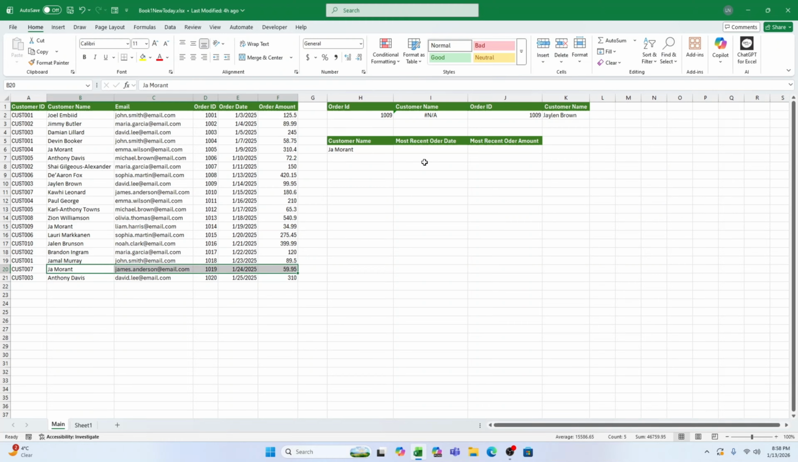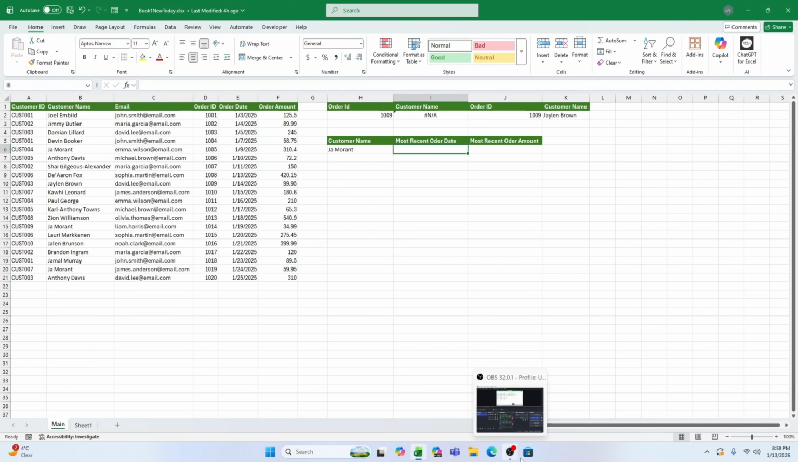Looking at my data table, I can see the customer name column. Let me search for a specific customer. I can see this customer appears in the list multiple times. I also have an order date column, and importantly, this data is sorted in ascending order with the most recent orders at the bottom of the list.